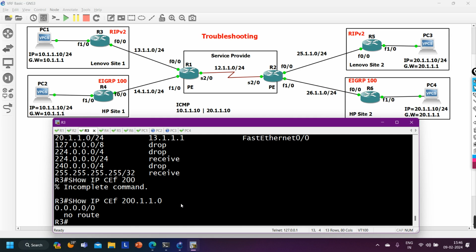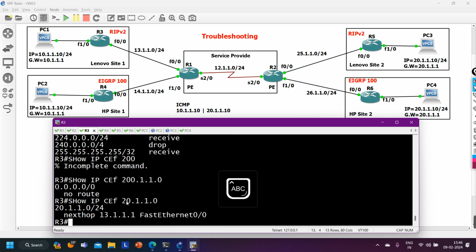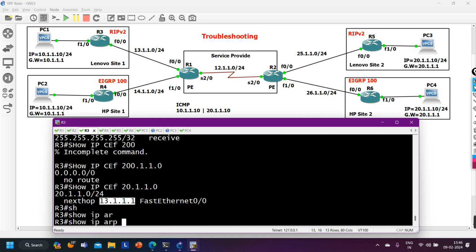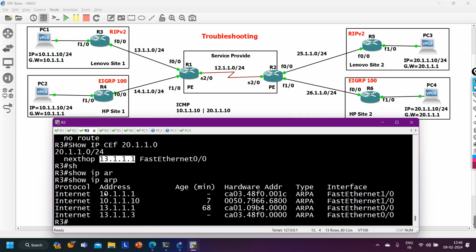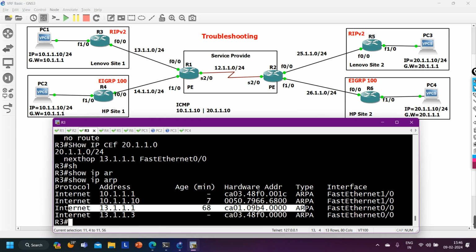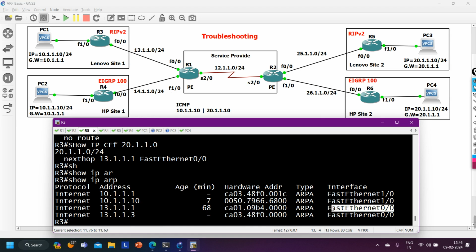Sorry, there is some misconfiguration. I had typed 200. It's 20.1.1.0. Yes, for this network you can see the next hop IP address is 13.1.1.1 and the exit interface is FastEthernet 0/0, and R3 should also have the MAC address of this IP address. So you can check with show IP ARP. In the ARP table you can see this machine already has the MAC address of 13.1.1.1, correct? So on router number 3 everything is fine. Router 3 is going to forward the traffic from FastEthernet 0/0.